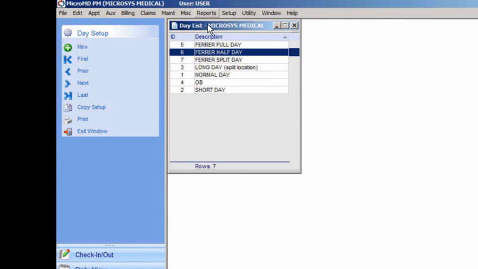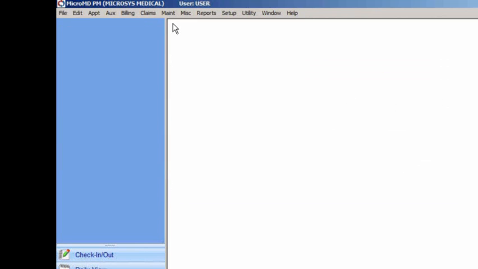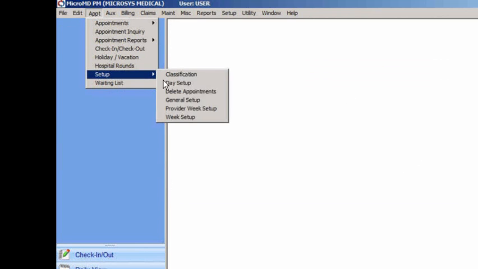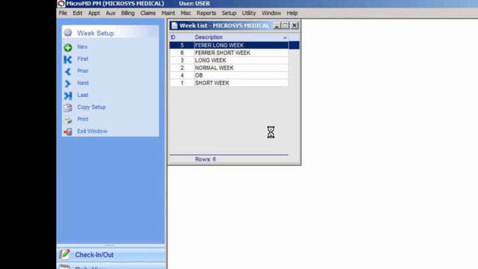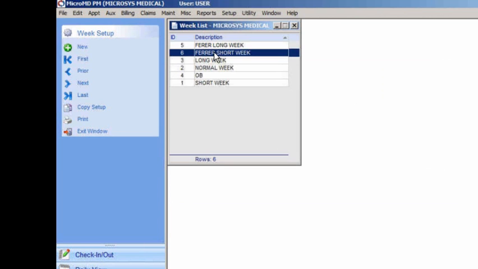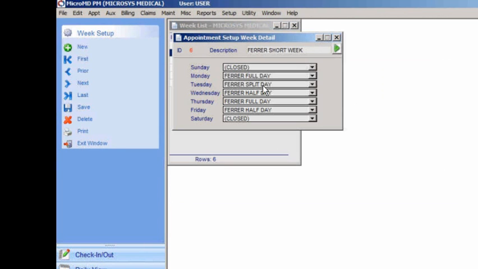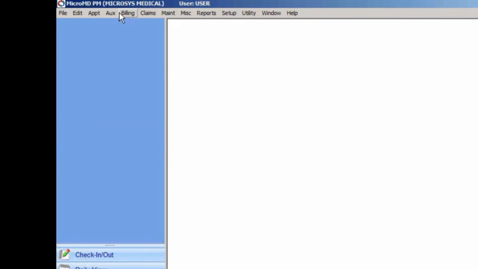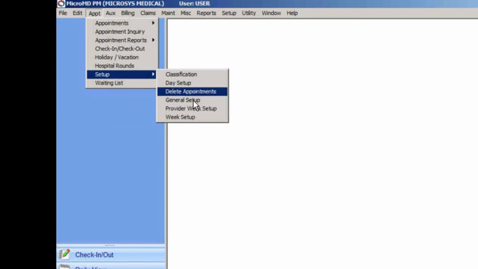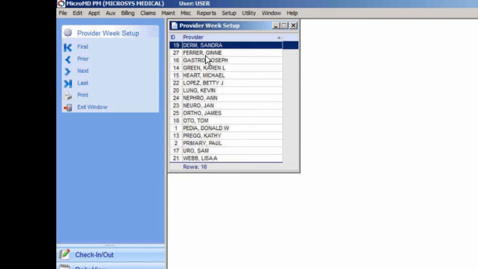So let me go check my week setup since I know that my half day looks good. Appointment setup, week setup. And let me go check my fair short week. So I have split day, and I have fair half day on Wednesday and fair half day on that day. Okay, so that looks good. So now let me go into appointment setup and provider week setup and see where I have my half day.